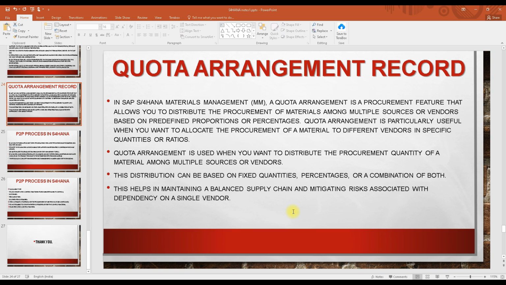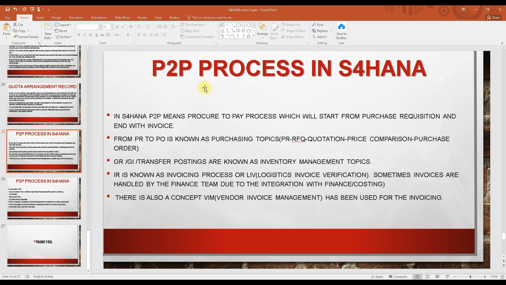In the last class, we discussed the quota arrangement record, and that completes the mandatory master data which is required to go for the P2P cycle or procurement process. So today we are going to start with the P2P process. What is a P2P process? Normally in SAP, P2P means procure to pay cycle or procure to pay process.